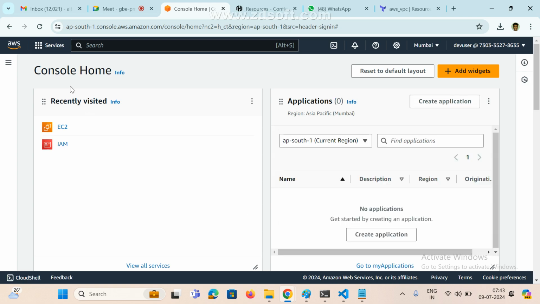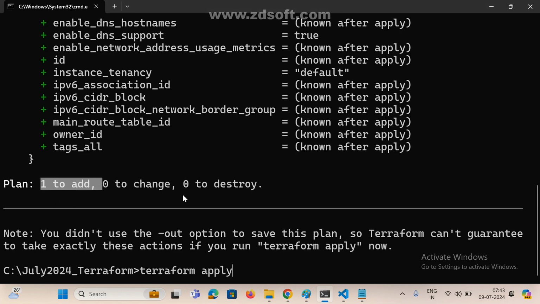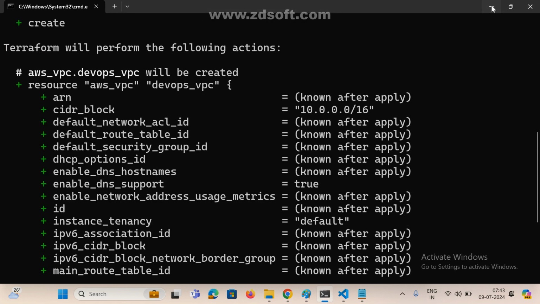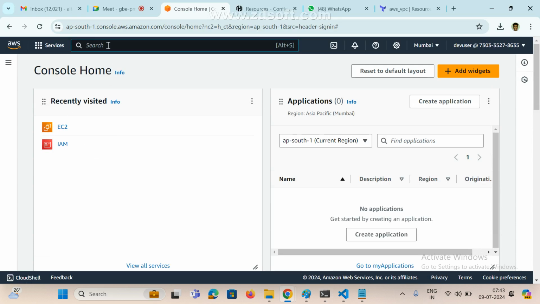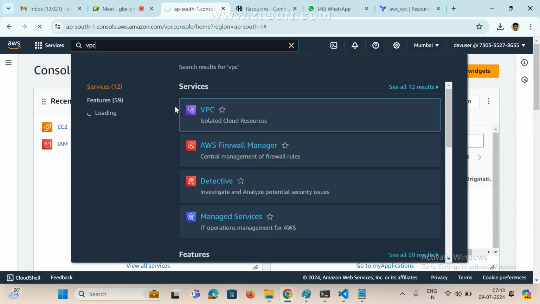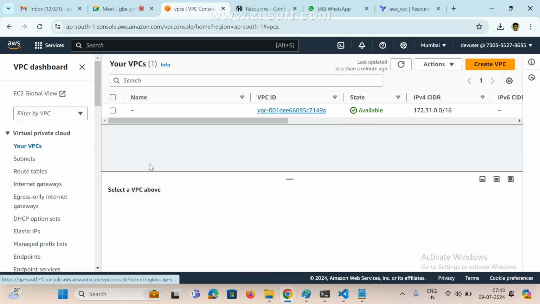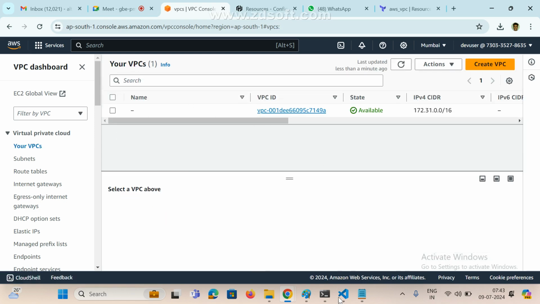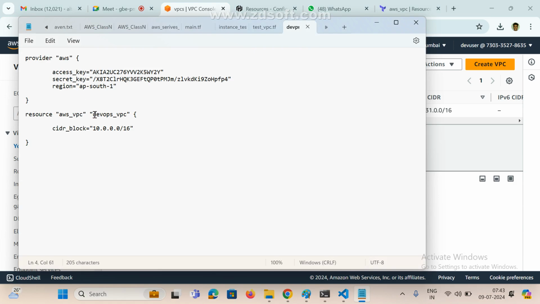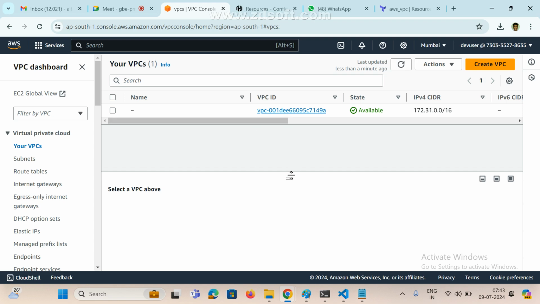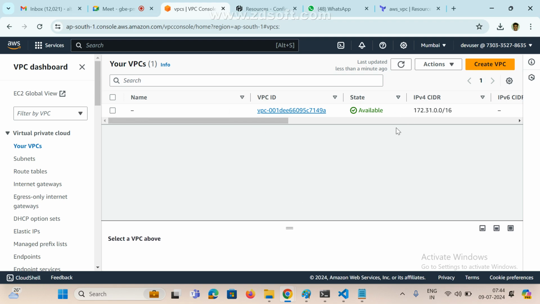Now see here, I gave plan, right? Plan is nothing but it won't create any actual resource. We are just seeing the plan. Before that, check whether it is really created or not. Click on VPC. Do you have your VPC name? What VPC name did I give? DevApps_VPC. Can you see this VPC name here, guys? Yes or no? No, right? So plan won't create an actual resource.